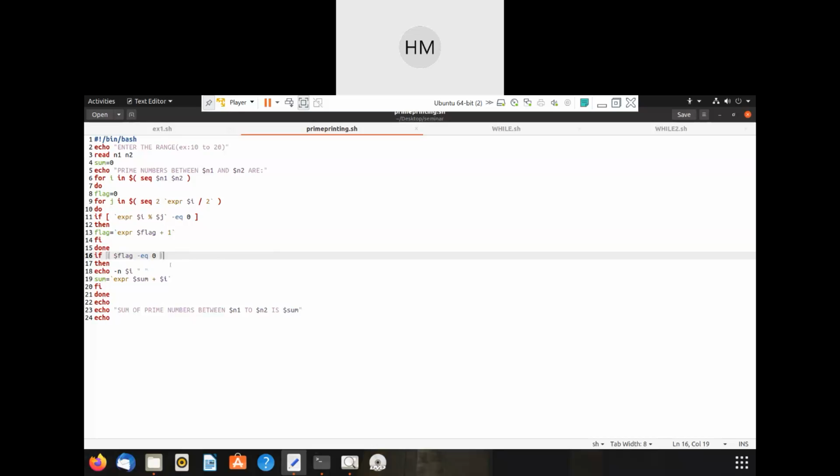So if the flag is not equal to 0, then it will print that number. And I have used minus n because I want all the prime numbers in a single line. So I used minus n and I have used a space between each number. So this is how the program works.